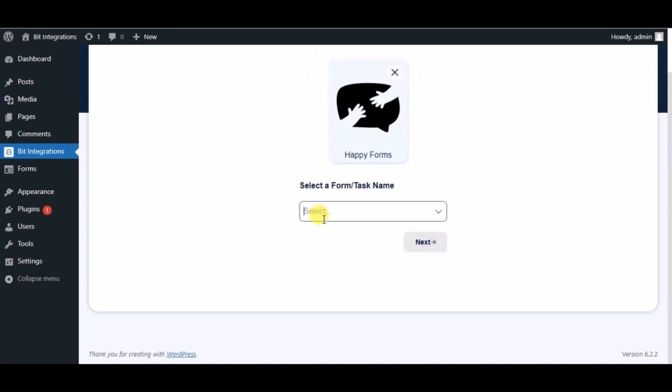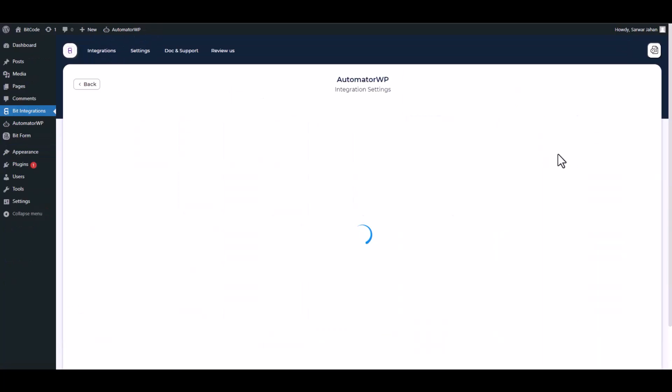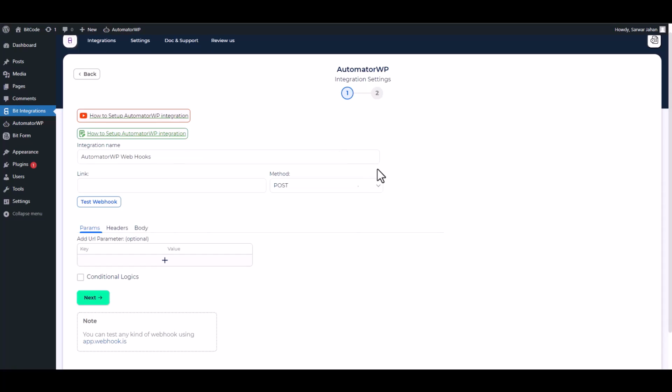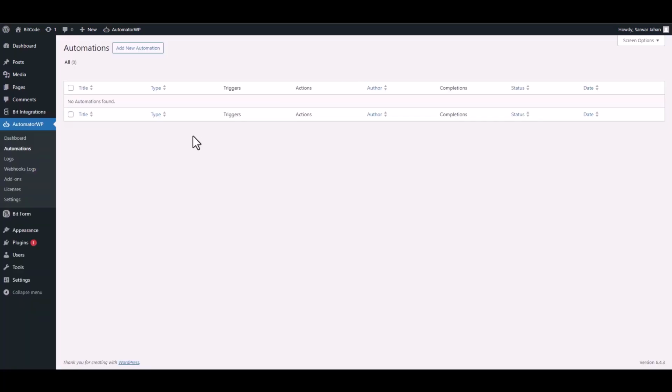Select a form. Click on Next. Search and select an action AutomatorWP. Give here a webhook URL, so go to the AutomatorWP dashboard.